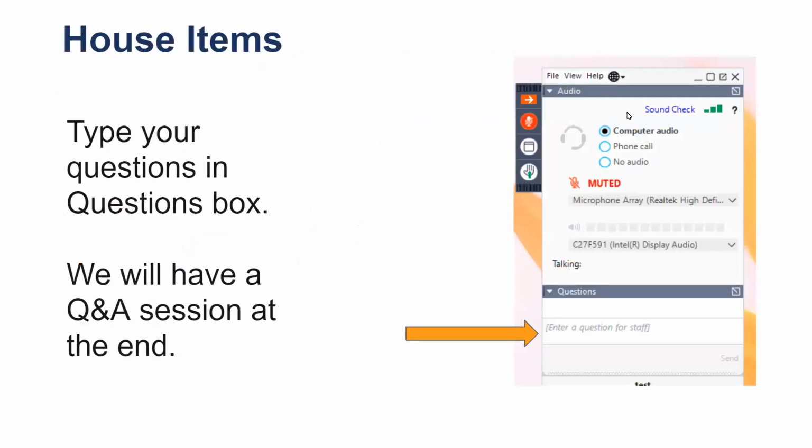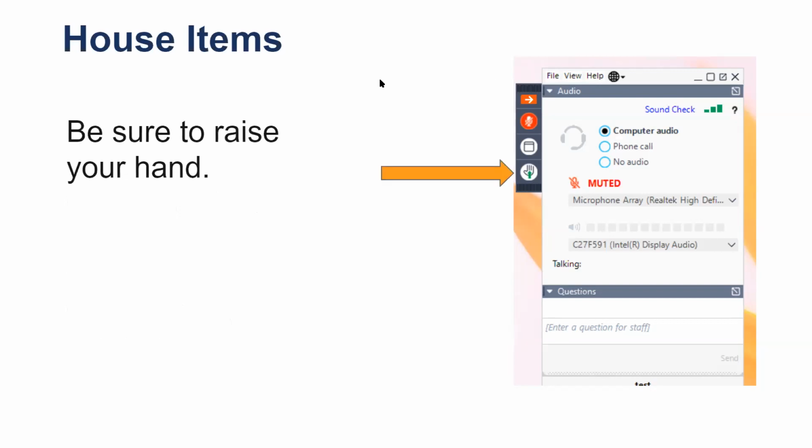A couple of house rules. If you do have any questions, please feel free to enter those questions in the box. We do have someone on staff who is going to be able to help answer those questions and feed them up to me. You can also raise your hand if you would like to come on and ask your question live. We should be able to assist you that way.